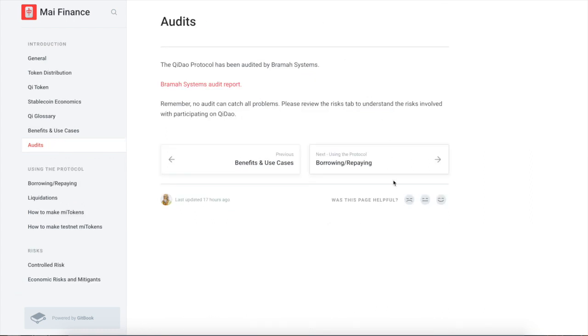Another thing you guys need to know is that this project has been audited. So that's good to hear. However, this is not a be-all end-all. So yes, guys, this is still risky.